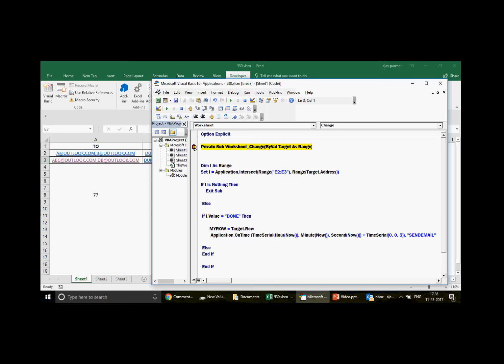I have put the break code here, just clicked here, or you can press F9 as well, which is the shortcut key, and the code will stop. Now from here we're going to take it in the F8 mode, right?